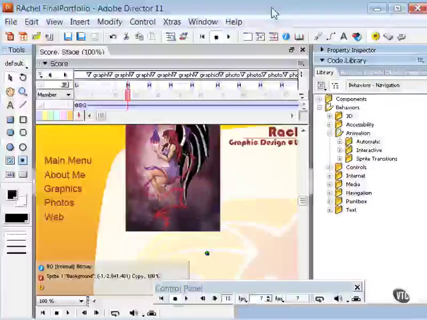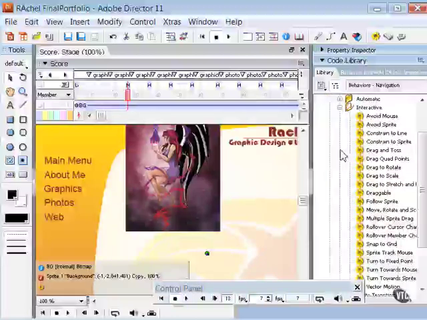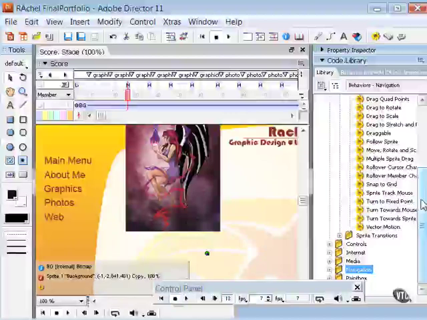Continuing my survey of interactive Director 11 behaviors, we get to another very indispensable group, and that is the animation behaviors. These are divided into three categories: automatic, interactive, and sprite transitions. Let me start with the interactive behaviors. These contain several behaviors that I think are truly indispensable.